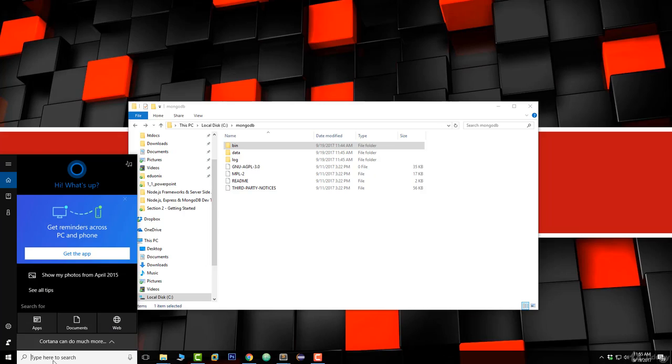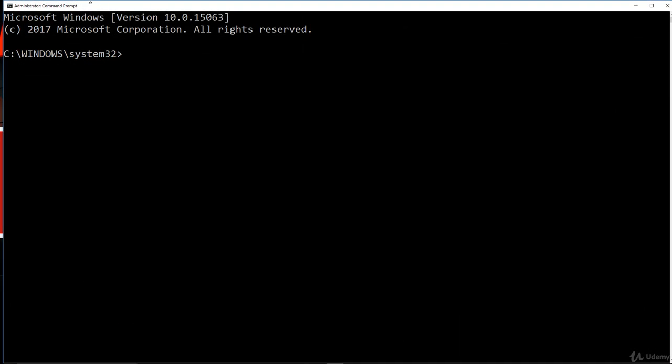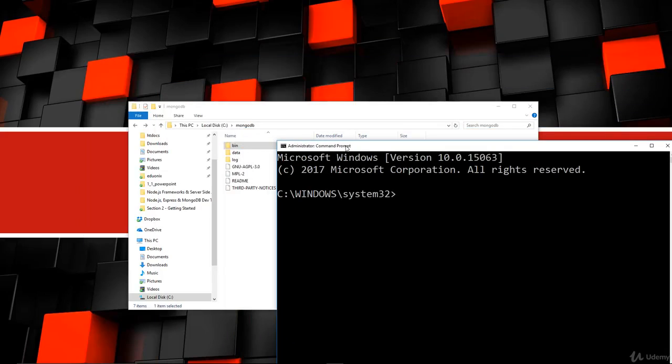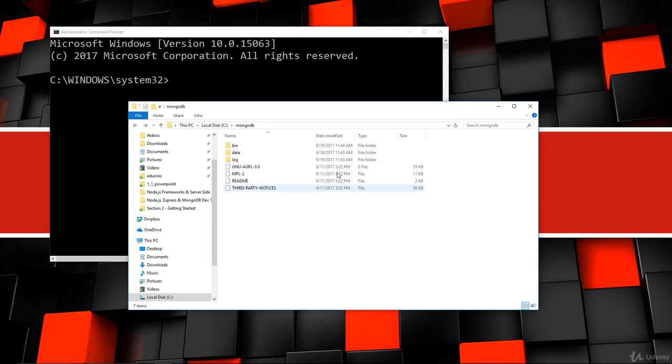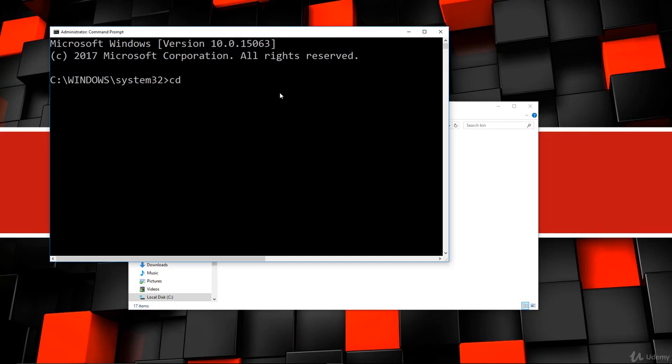I'll go ahead and say cmd, and we want to make sure that you run it as administrator, or it's not going to work. Let me make this a little smaller, and then I'm just going to navigate to this bin folder right here, which is C drive mongodb bin. So let's cd to the C drive, and we'll go to mongodb/bin. From here we're going to run mongod.